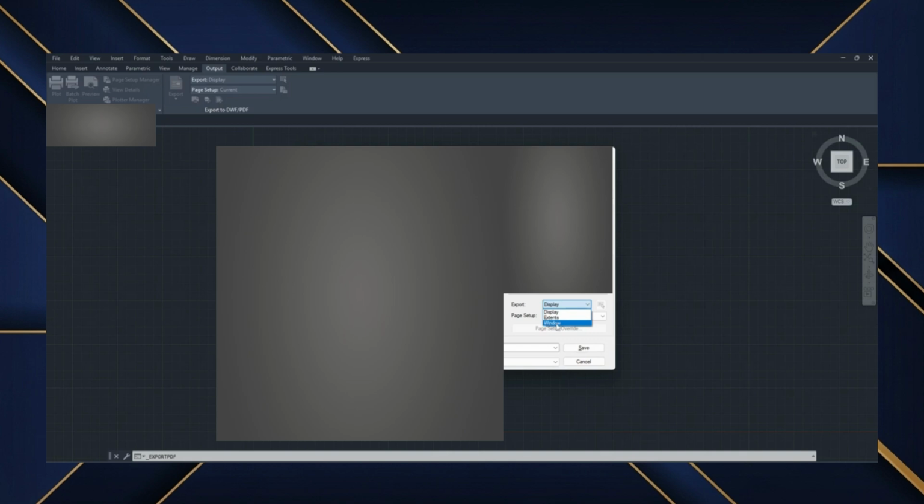Once the area is selected, choose a save location and give the file a clear name for easy access later. It's also a good idea to preview the export before saving, to make sure scale, line weights, and positioning look correct. This method is especially useful when sharing only a focused section of a larger project with clients or team members. Overall, exporting selected areas can make presentations cleaner and reduce unnecessary clutter in shared files.